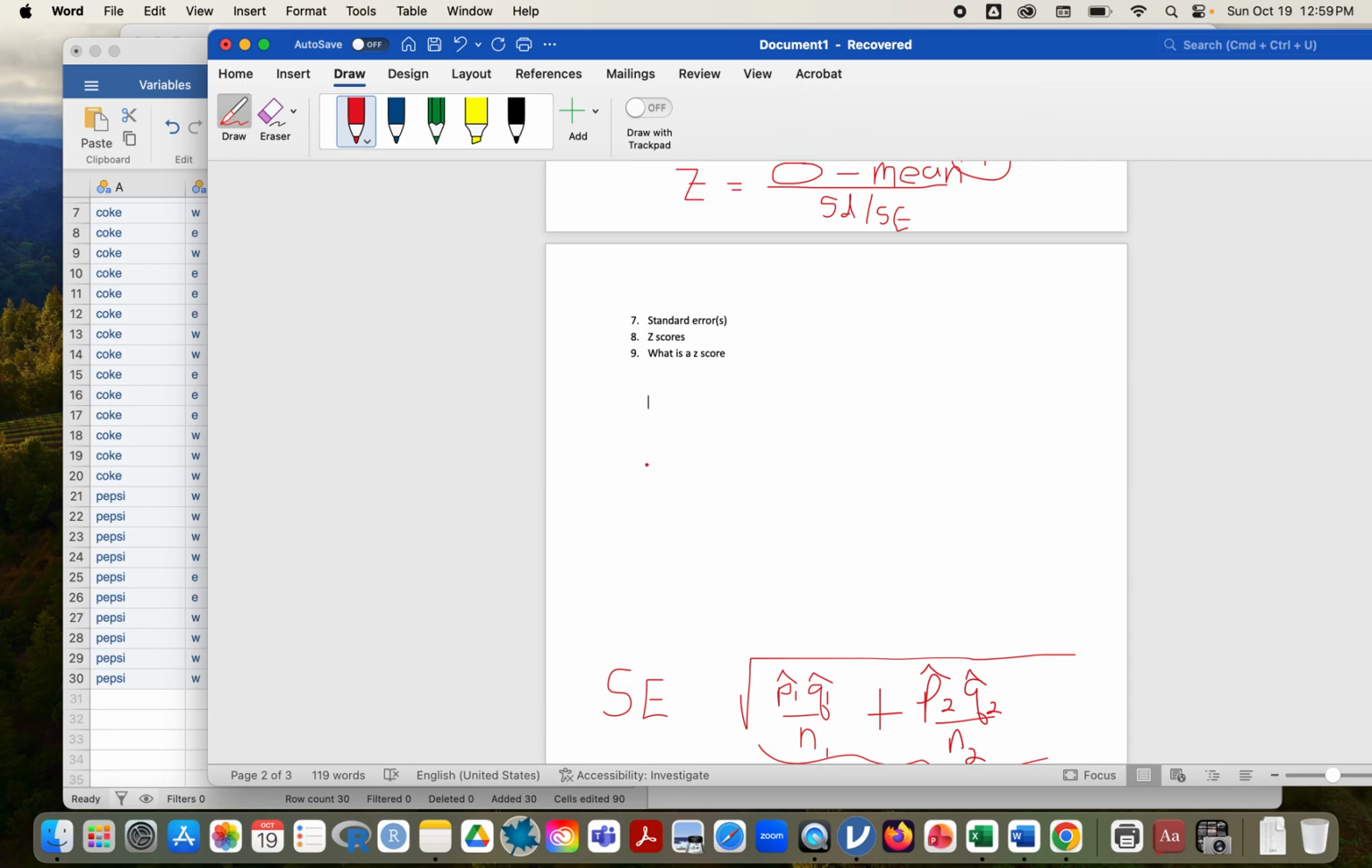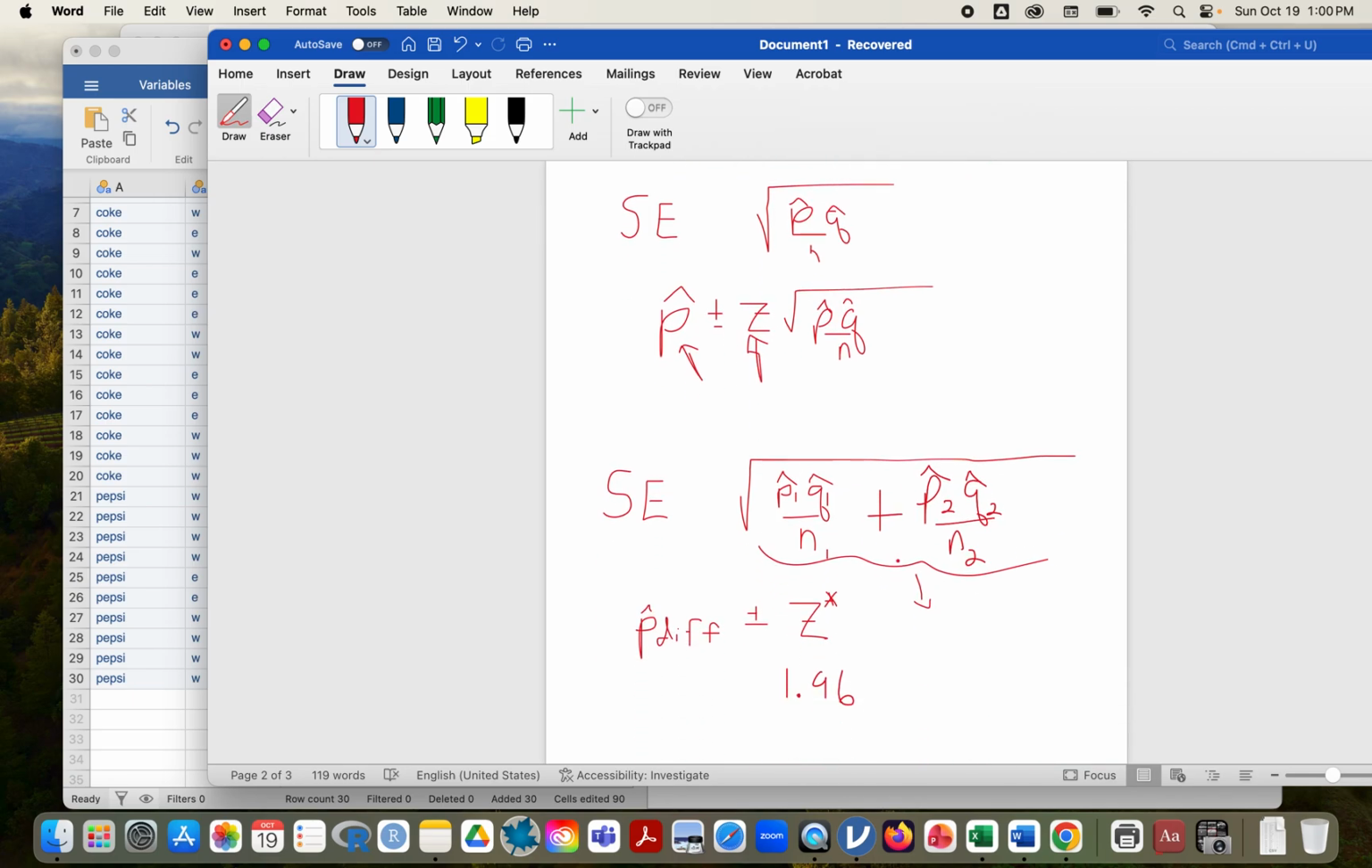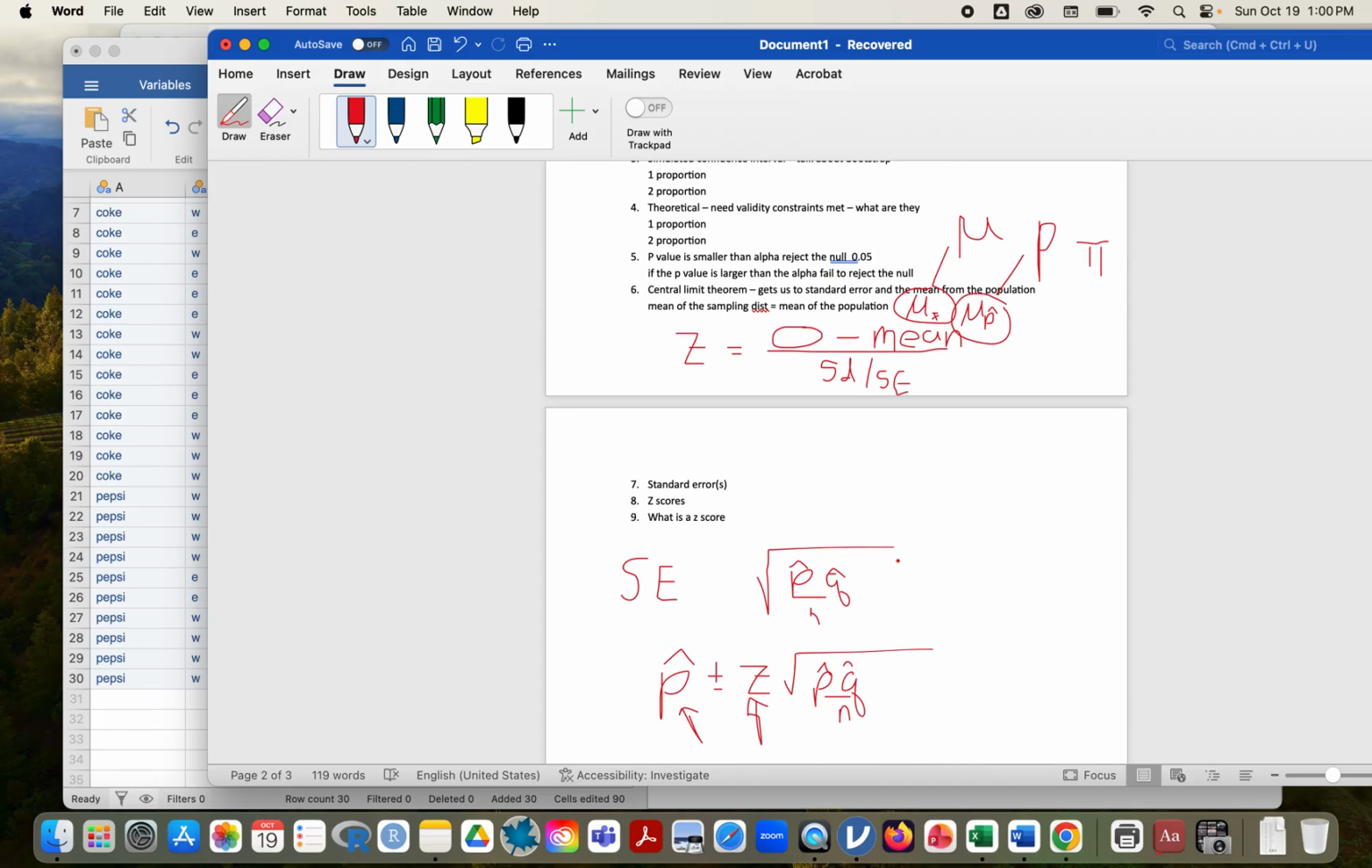So the standard error in this case is going to be the square root of P hat Q hat over N, because we only have one sample to deal with. So we've got P hat plus or minus our special z-score, and this is our test statistic, multiplied by the square root of P hat Q hat over N, and again this is our multiplier right here, so it's a 1.96, it's a 1.645, and so forth.